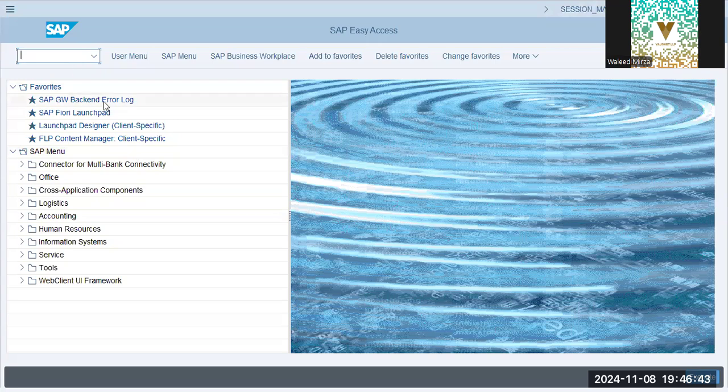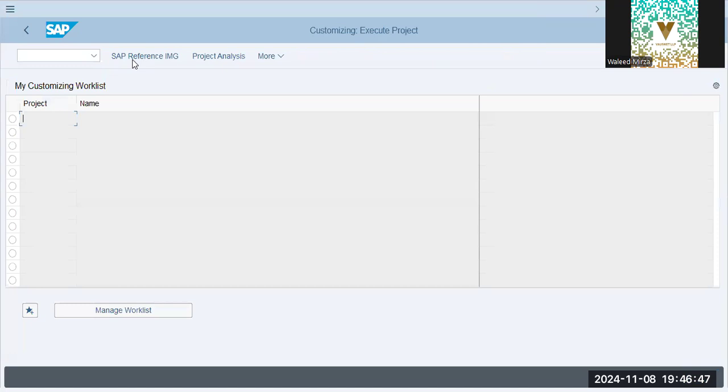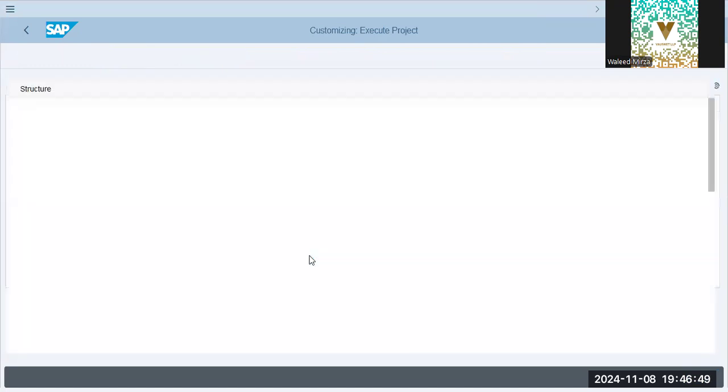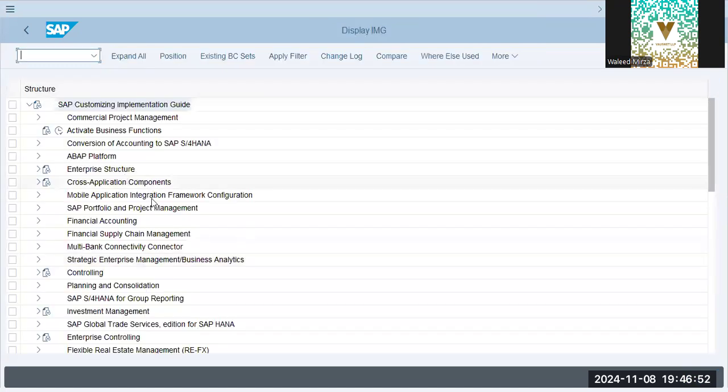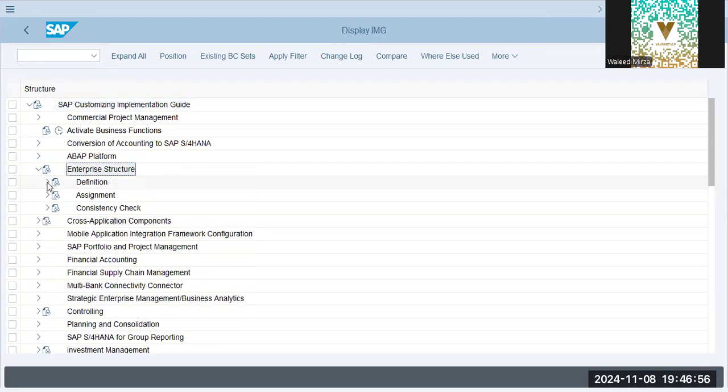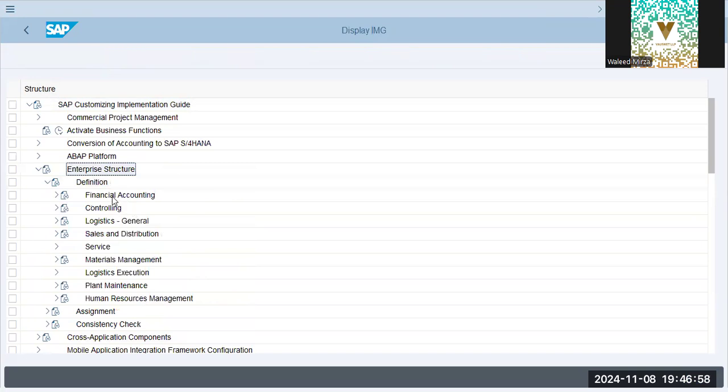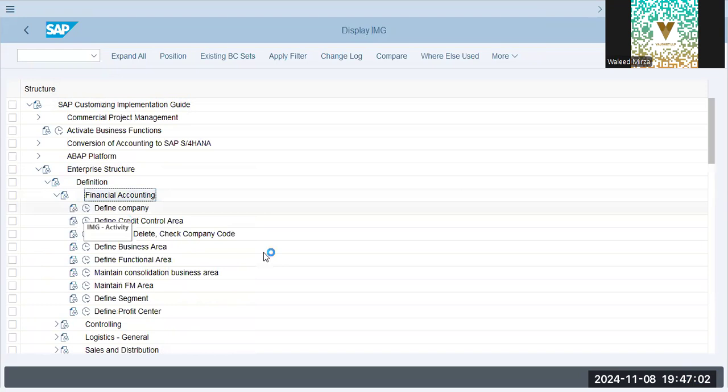Okay, let's start our configuration again for FICO. The first part, enterprise structure, definition, financial accounting, define company.